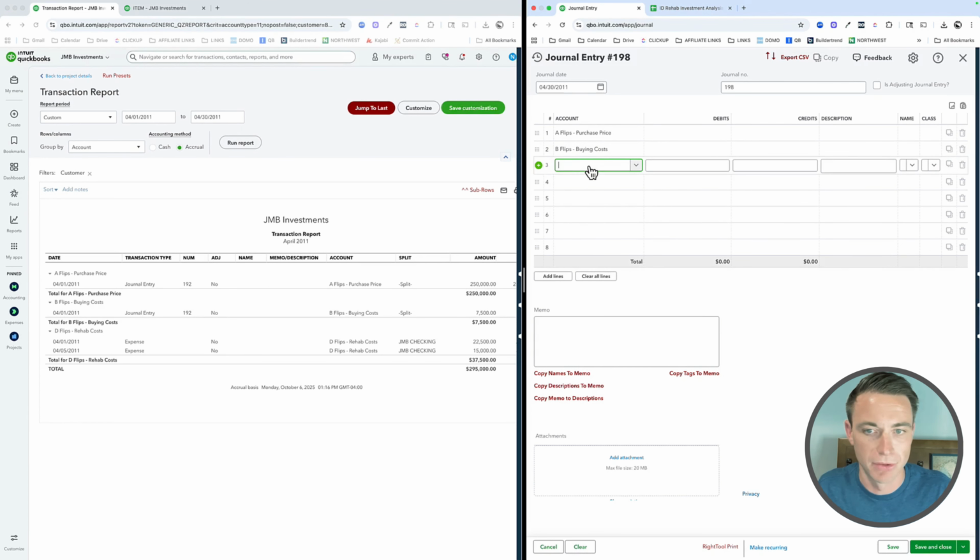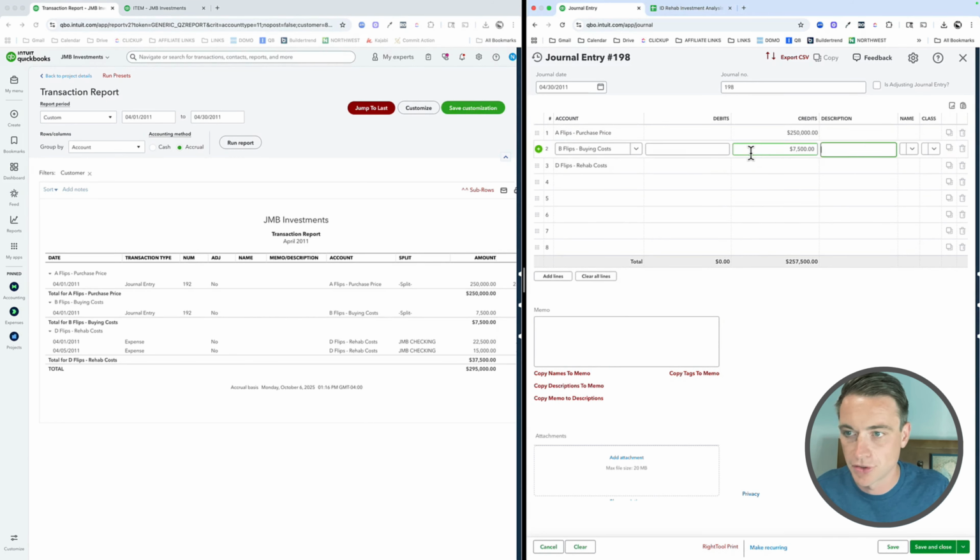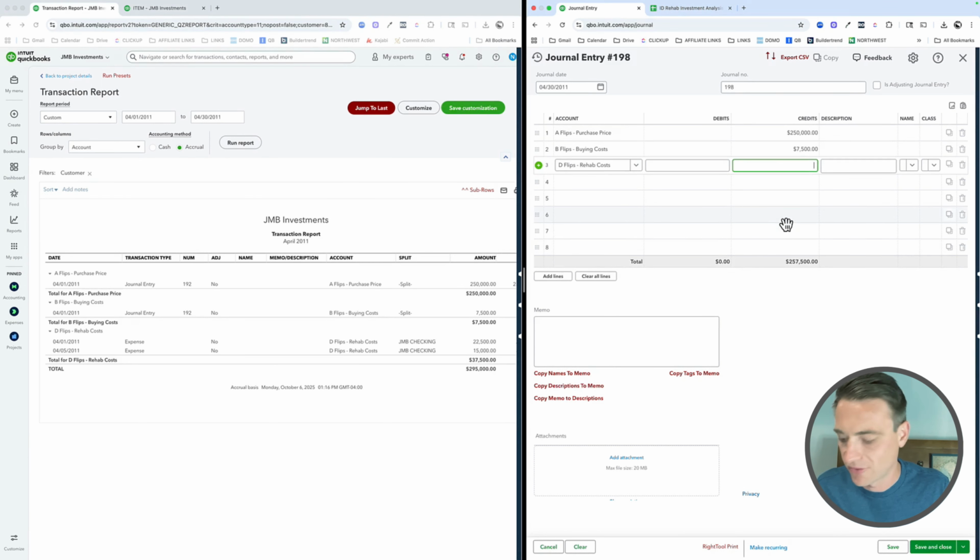Let's do rehab costs. Okay, and I want to get these to 0 for that month, so I'm going to credit them exactly what I have, $250, right? I've got $7,500 in closing costs, and then the total, $37,500 in rehab costs, and I want to now indicate the class and the name.